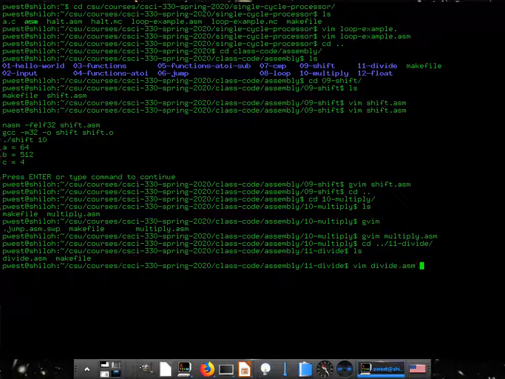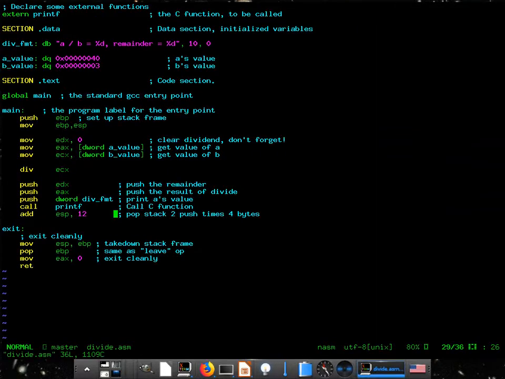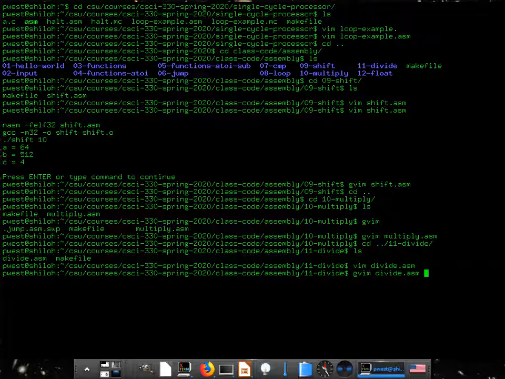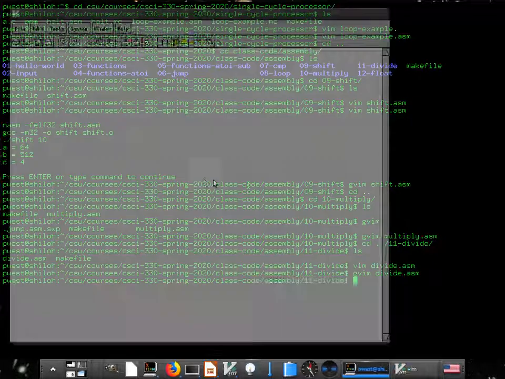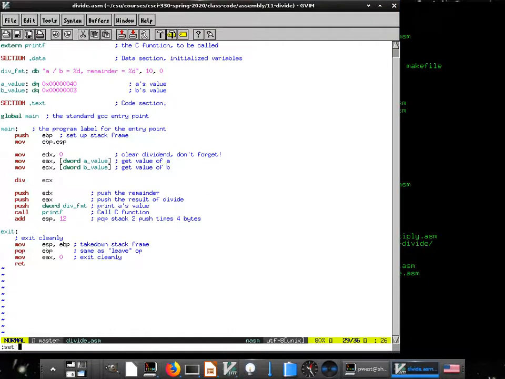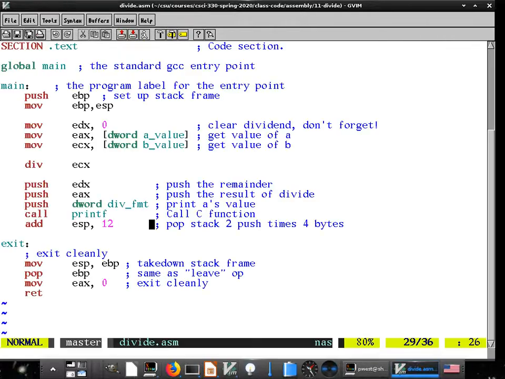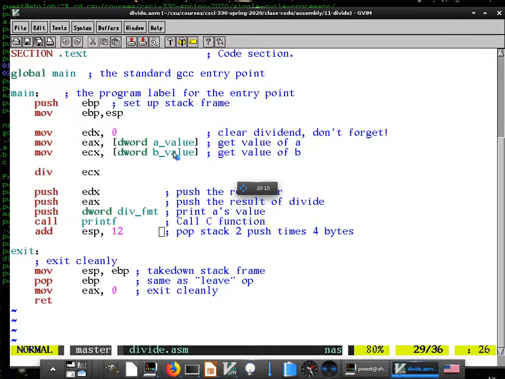Oh, division. All right. That's easy. It's not that, I mean, if you think about it, there's a reason for it. Because when you multiply, you have one answer. When you divide, you really have two answers. And we're doing integer division. So you have the answer to the divide and the remainder. So you have two answers whenever you do a divide. So it's a little different.